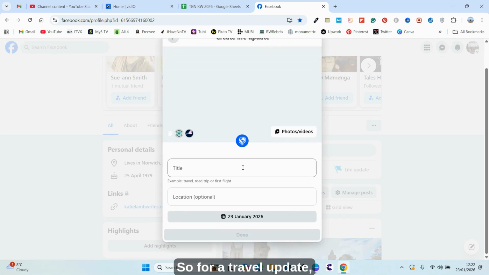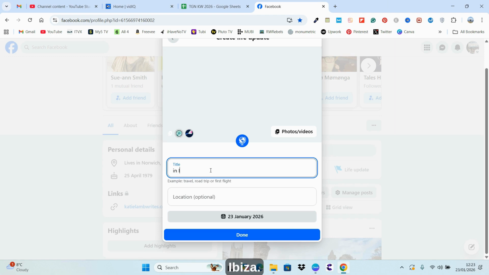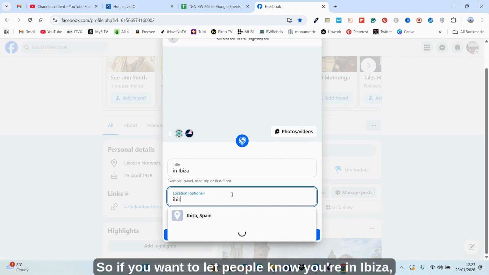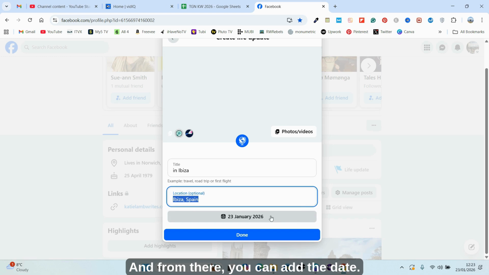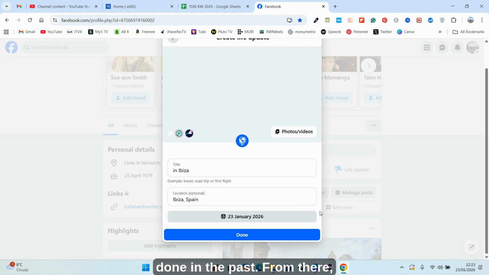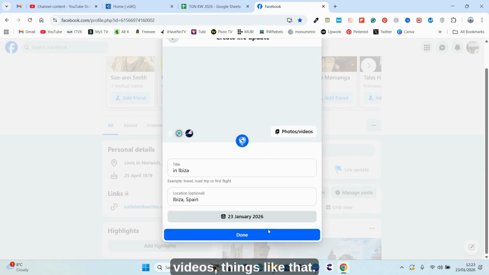For a travel update, it might be something like in Ibiza, and then you can add in the location. So if you want to let people know you're in Ibiza, Spain, from there you can add the date, whether you're there now or it's something you've done in the past. From there, you can also add in pictures, photos, videos, things like that.